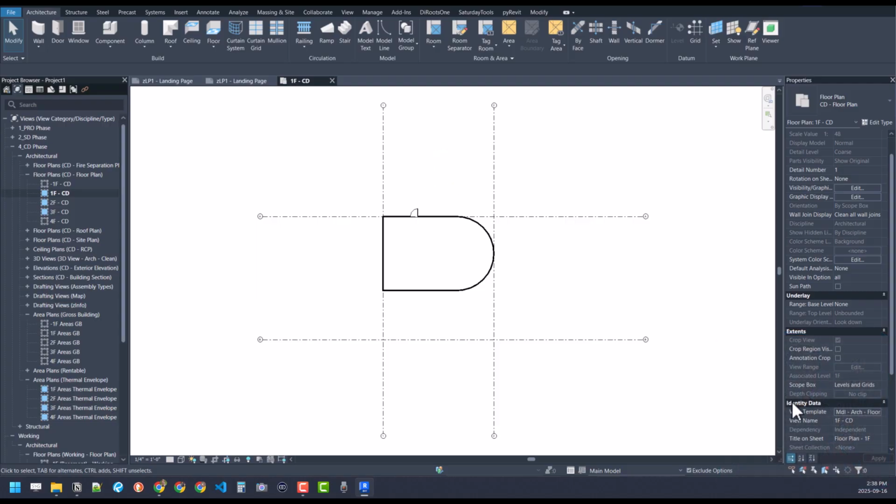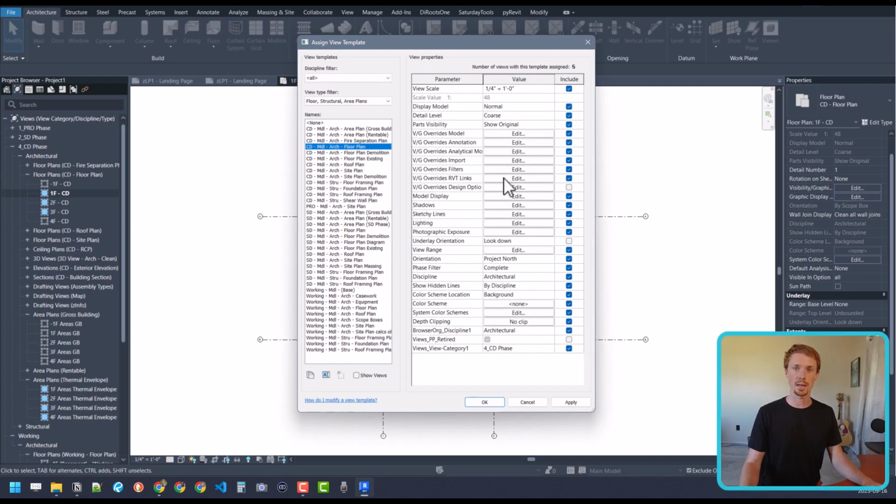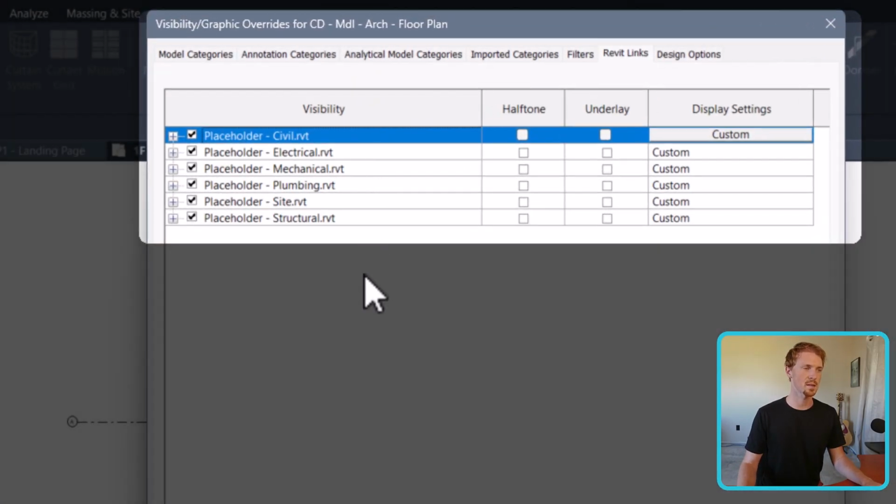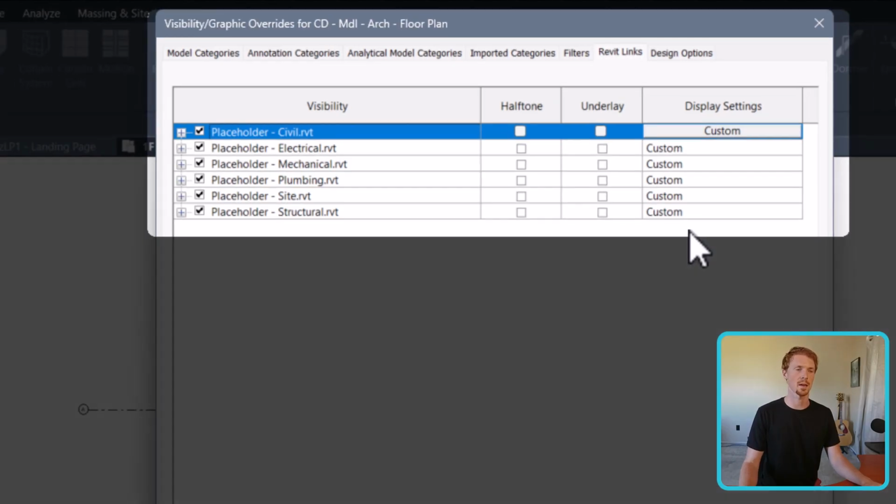I'm going to go into this floor plan view's view template and then go here to VG, which is Visibility Graphics, overrides Revit Links. I'll click on Edit, and then you can see here I have 6 different linked files loaded in. I also have each of these display settings set to custom.